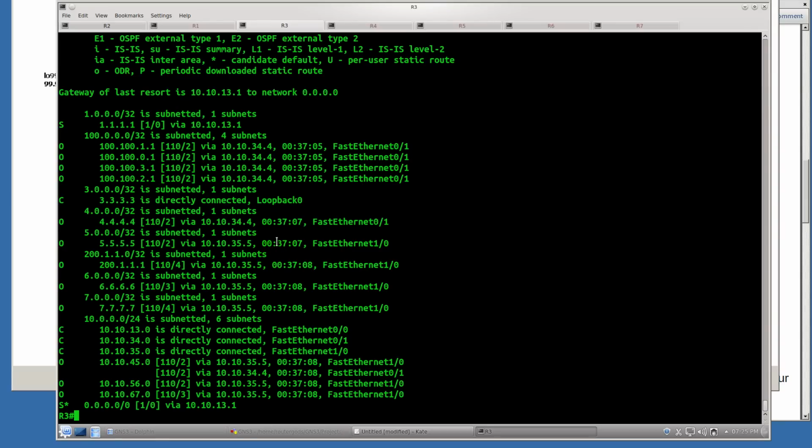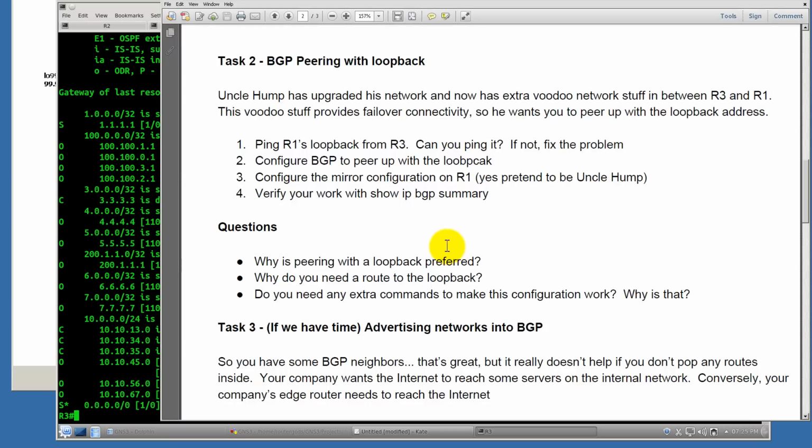Okay, let's take a look at our tasks. So why is peering with the loopback preferred? Well, I kind of fudged it a little bit here. It's in the books, they like to peer to the loopback. In real life, it's kind of a 50-50. So it's kind of personal preference. Not personal preference, but your ISP will tell you the numbers. And actually, your ISP will probably just say, here's the IP, here's the ASN, you know, peer with us.